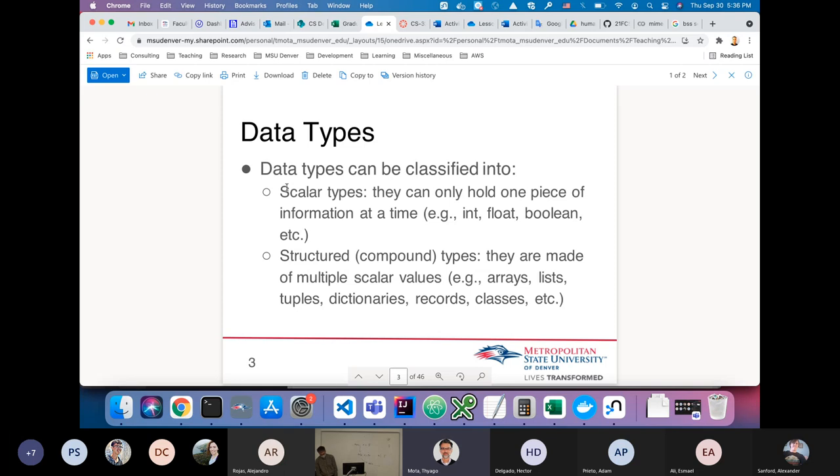You can classify data types into scalar types or structured, compound types. Scalar types hold only one piece of information at a time. Those basic ones are scalar, like int, float, boolean.